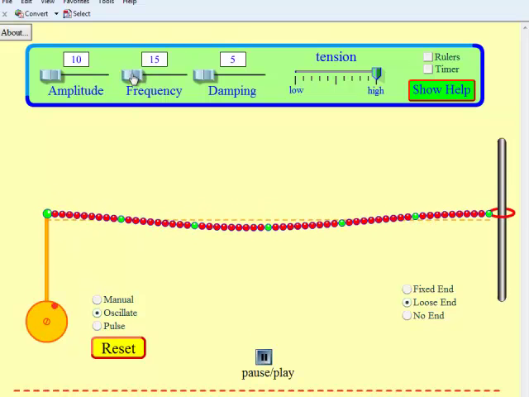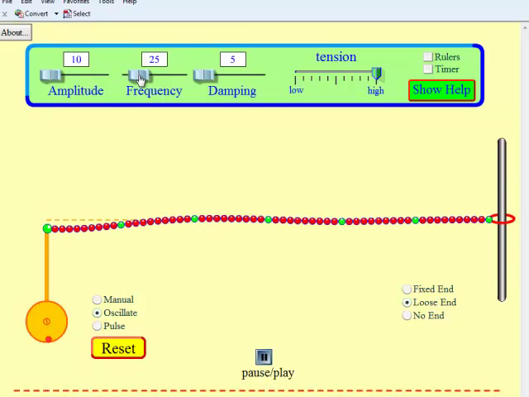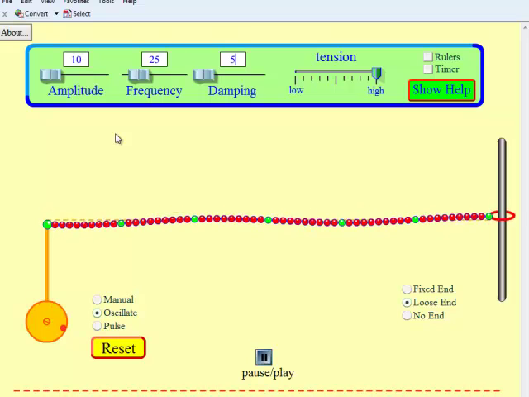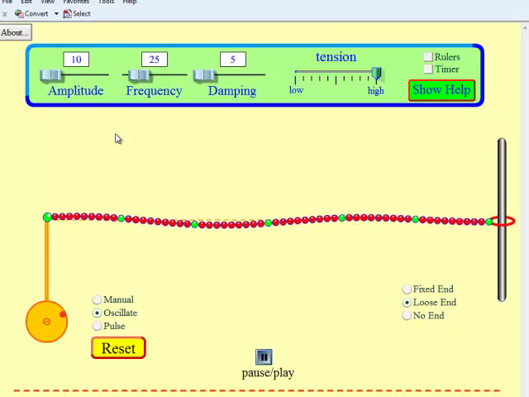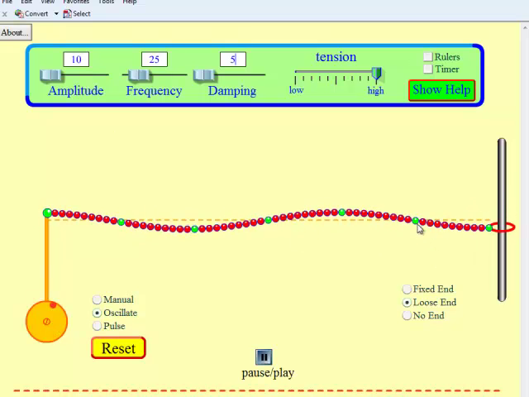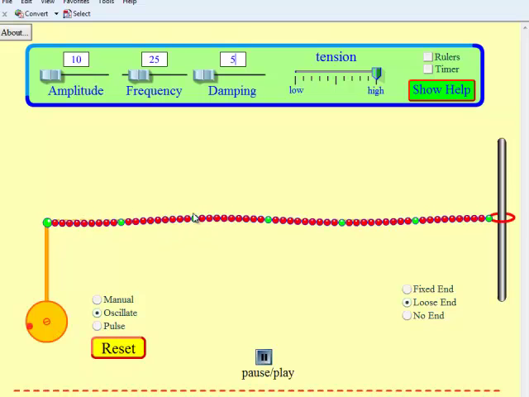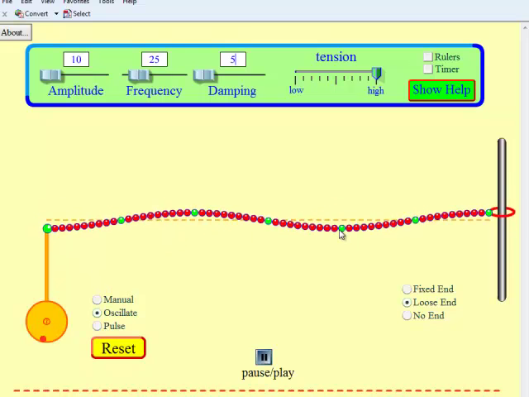I'm going to increase the frequency to 25% of its maximum value. And I tested these numbers before to see what I end up with, and we can pretty much see here's an antinode, here's another one, and pretty close to here, here's a third one, so we have 3 antinodes with trough, and crest, trough, and crest, and crest, and trough, crest, and trough.